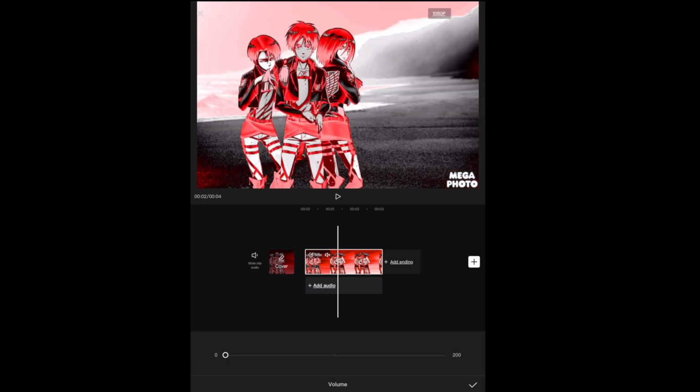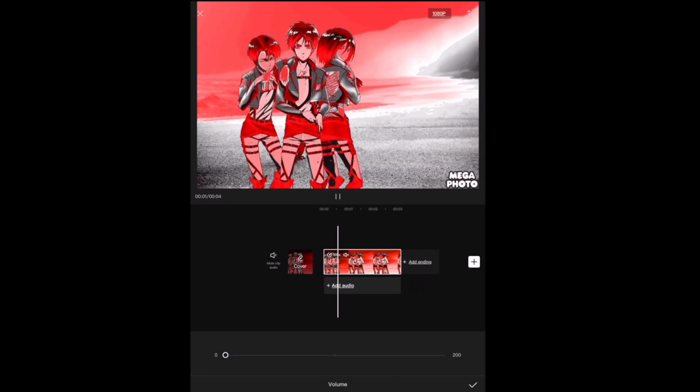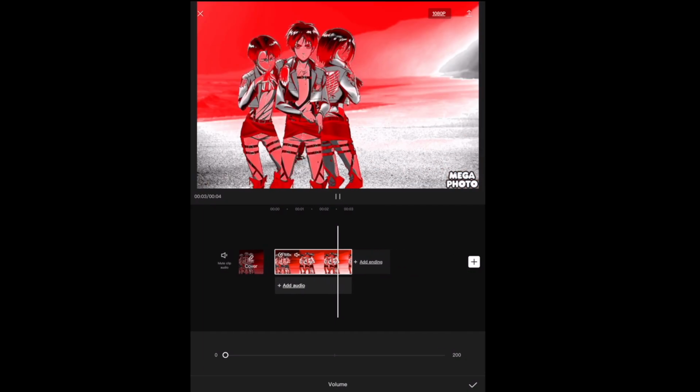And yeah, obviously that Megaphoto will be cut out in TikTok. You won't be able to see it, so you're fine with that. And yeah, this is how it will look once you've done it after.